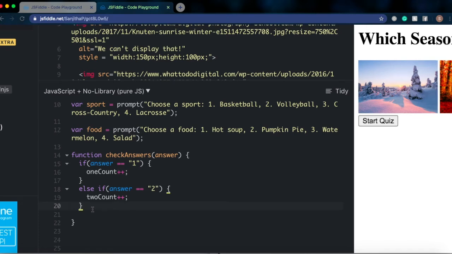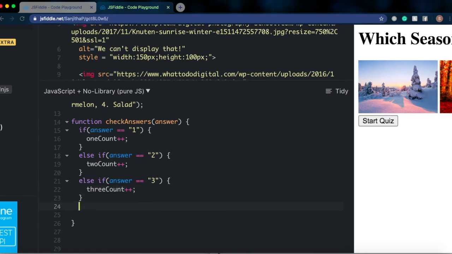So let's get this going for the other 2 cases, 3 and 4. So else if answer equals equals 3, curly braces, hit enter once, hit tab so we indent so things are easier to read, and then I'm going to say 3 count plus plus, and end with my semicolon. And then lastly, else if, last situation we're checking for, answer equals equals 4, we are going to say 4 count plus plus.